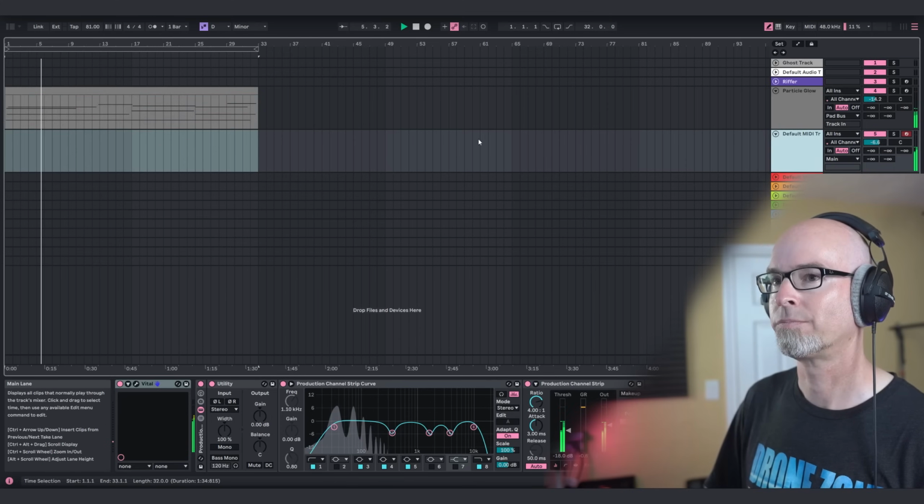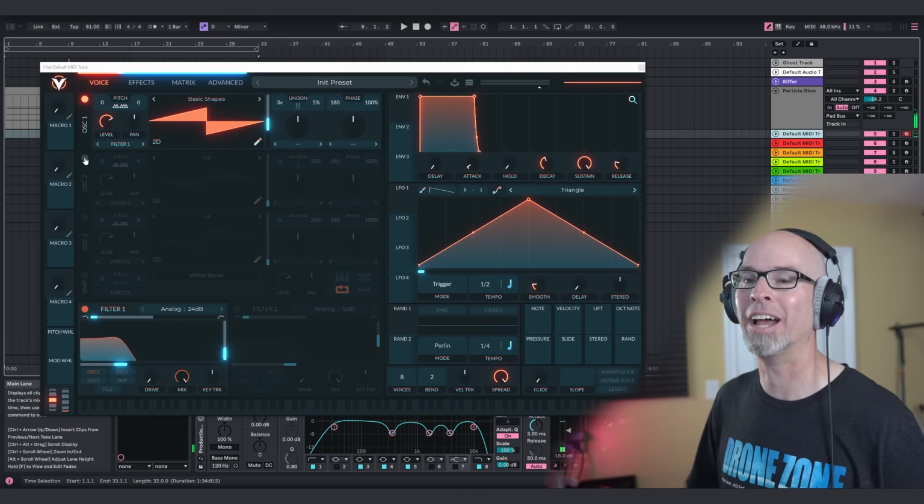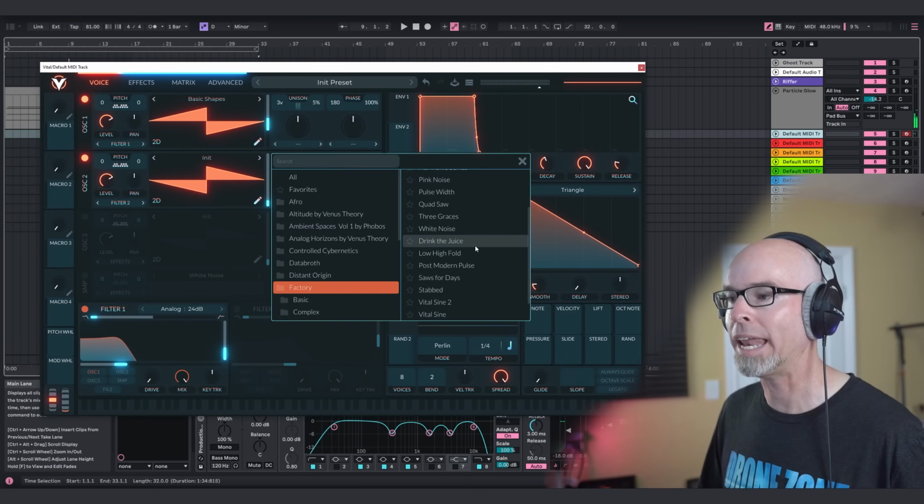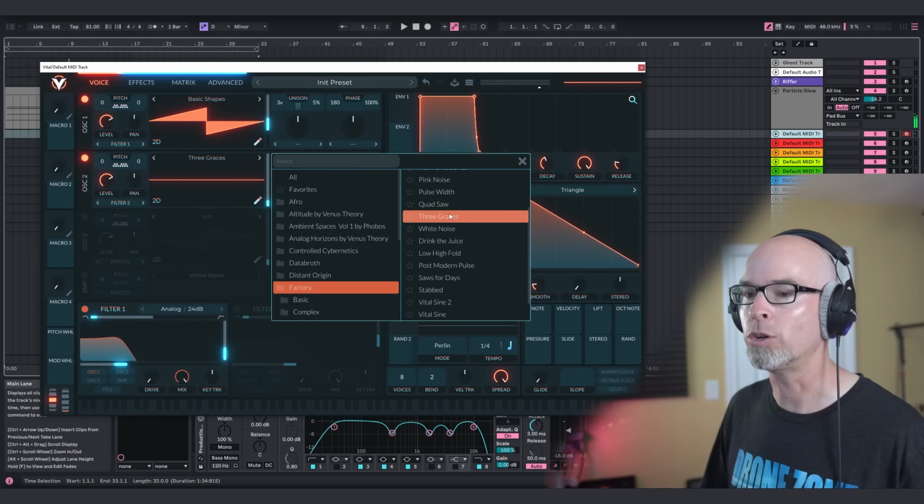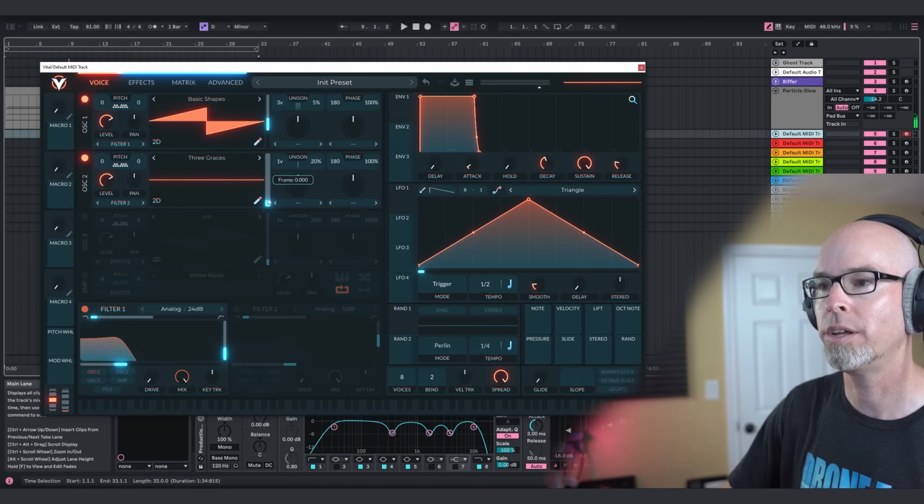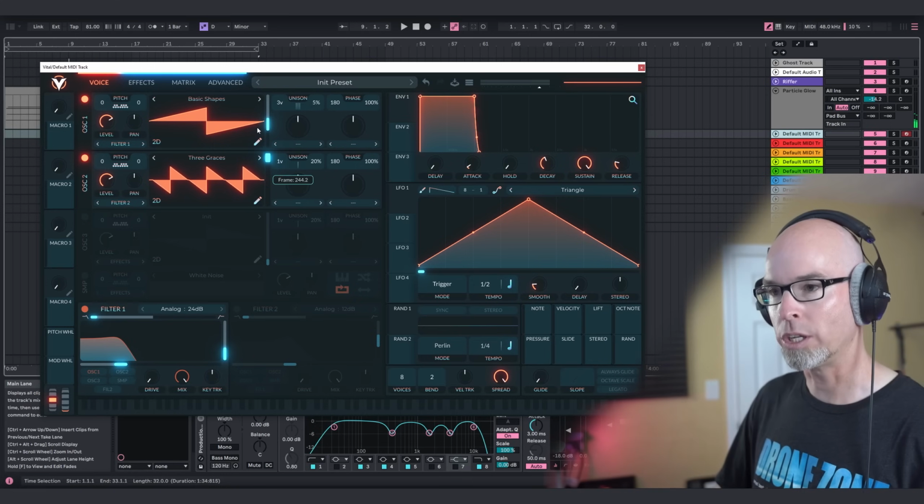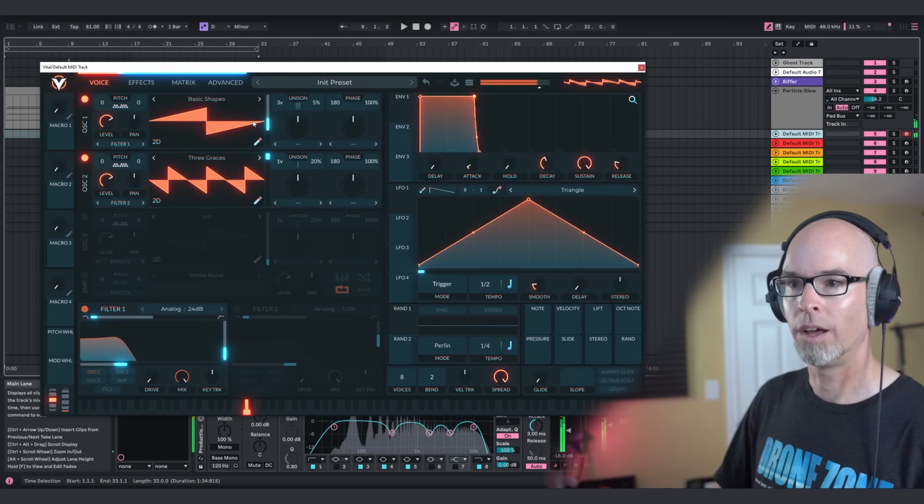Excellent. So let's go ahead and add another element to our bass. We're gonna add some more from the factory library. We can add maybe 3 Graces here, is really good. I like this one. We can add this as like 3 sawtooths, you know what I mean? Like we could do that. Oh yeah, that's really good.